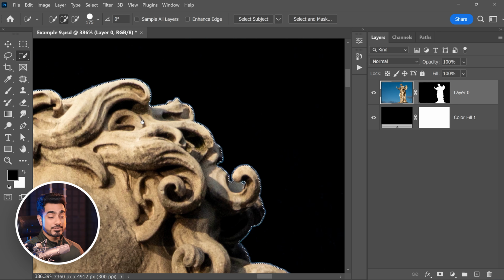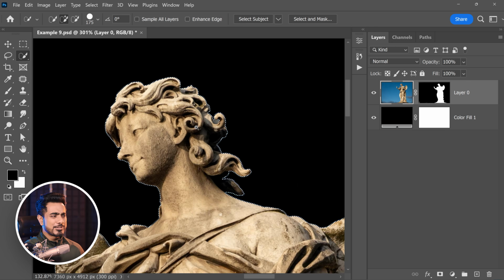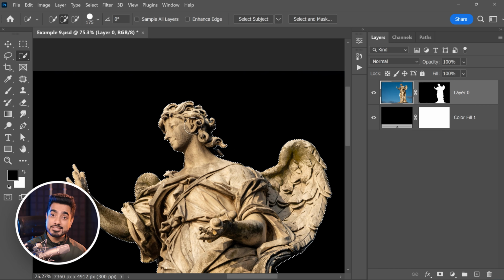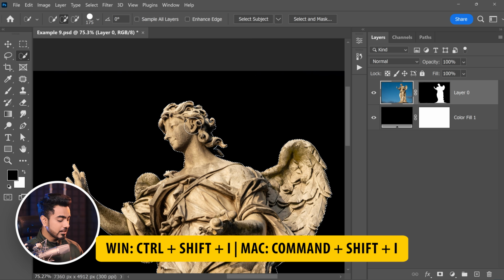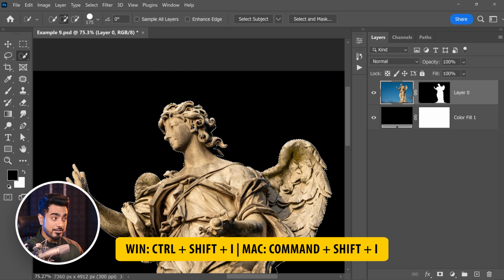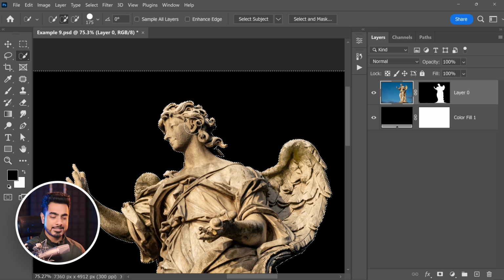And now we can paint the outside with black inside of the mask. So right now the statue is selected. We want to select the opposite of it. Now how do we invert a selection? Not a mask, just the selection. We press Ctrl-Shift-I, Command-Shift-I. It inverts the selection.